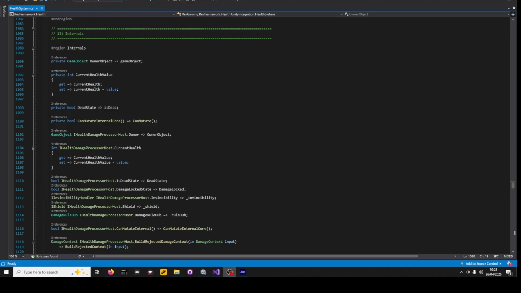So this is the health system. It's big, because it solves the full problem. You don't need to understand every line, just how it's structured and where you plug into it. That's what lets you use it effectively without rebuilding it yourself.